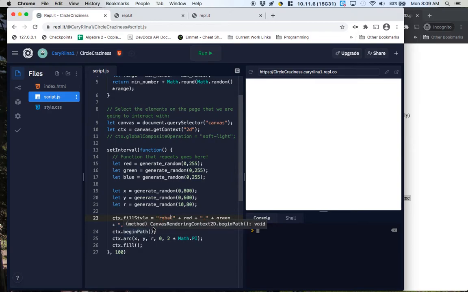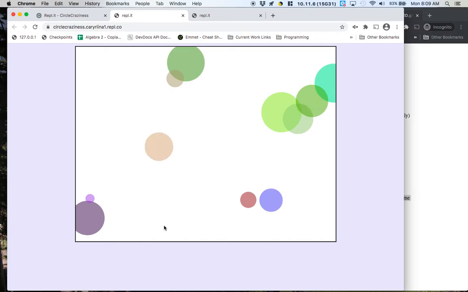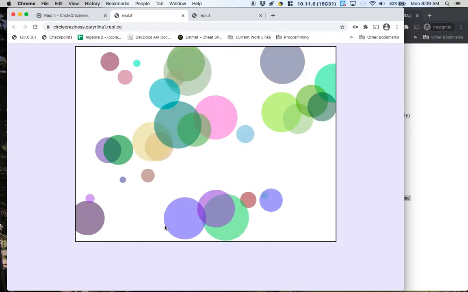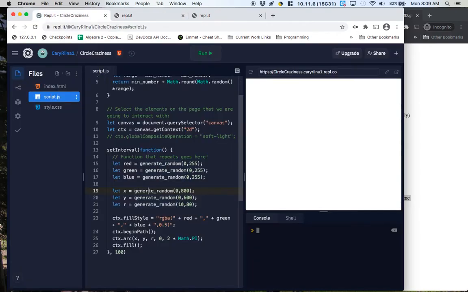So I'll do RGBA. So we get to specify another value here, A, which is how opaque the circles are. So if you put a 1 there, they'll be completely dark. And if you put a decimal there, like 0.5, they'll be half see-through. So I really liked the way that, not 0.5, I think 0.3 looked.